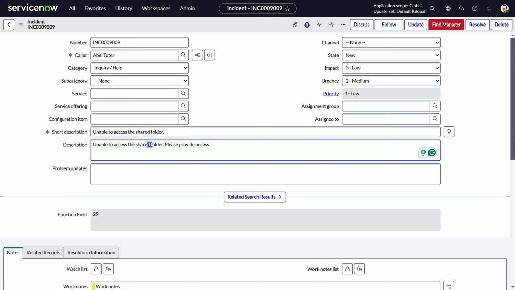Okay, so this is all for today's tutorial. So there you have it. Function fields in ServiceNow offer a powerful way to handle dynamic data without cluttering your database. Whether you are streamlining incident management or performing real-time calculation, function fields can save time and resources for you.